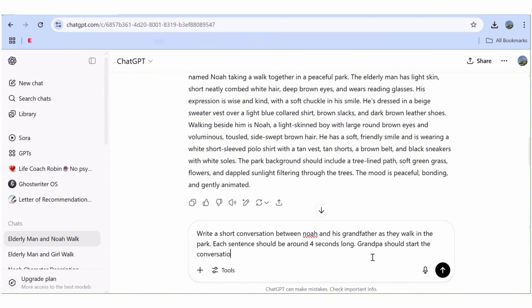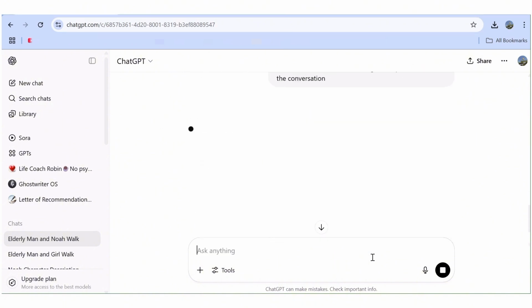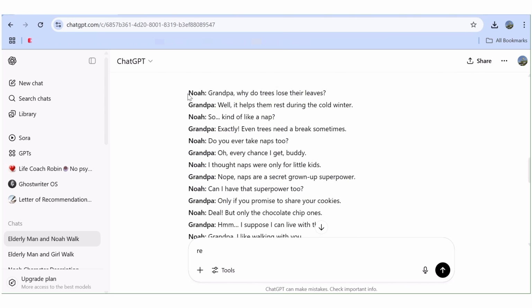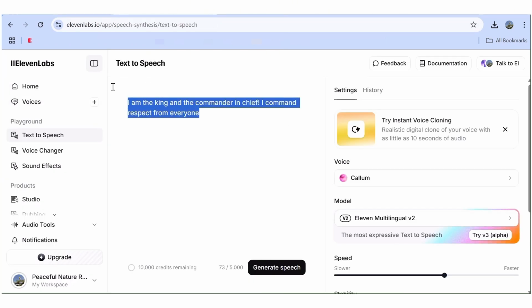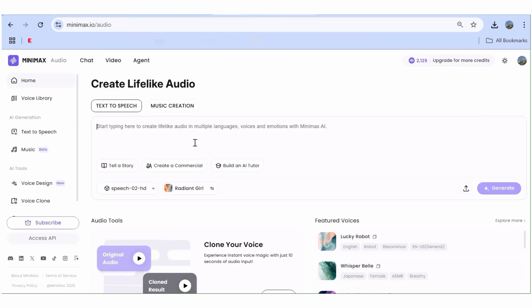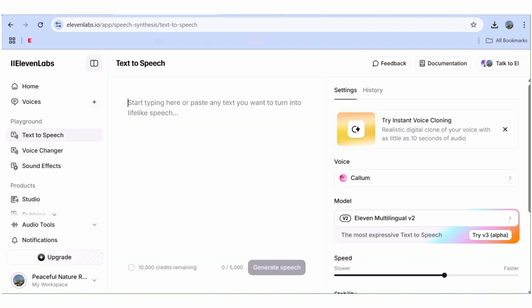So once you do that, next just hit enter and you'll have your conversation. So here I have my conversation between Noah and the grandfather. Now all I need to do is to generate the voiceovers for this. For this part, you can use tools such as 11 Labs or Minimax Audio to generate the voiceovers for your characters. In my case, I'll just generate the voiceovers right on Design AI.